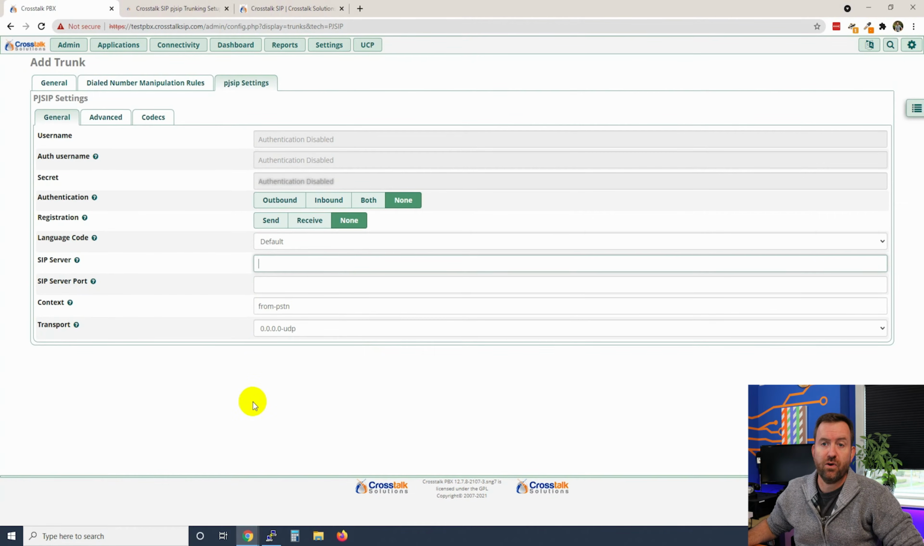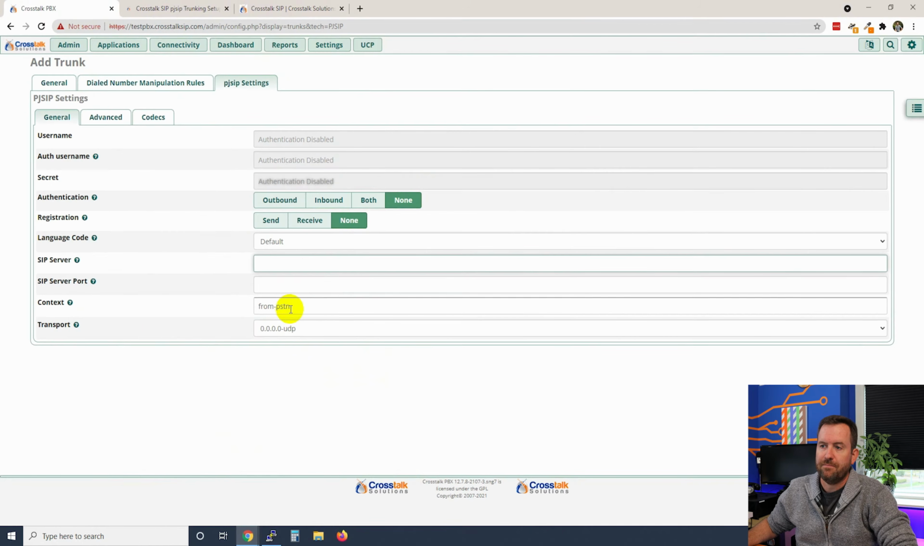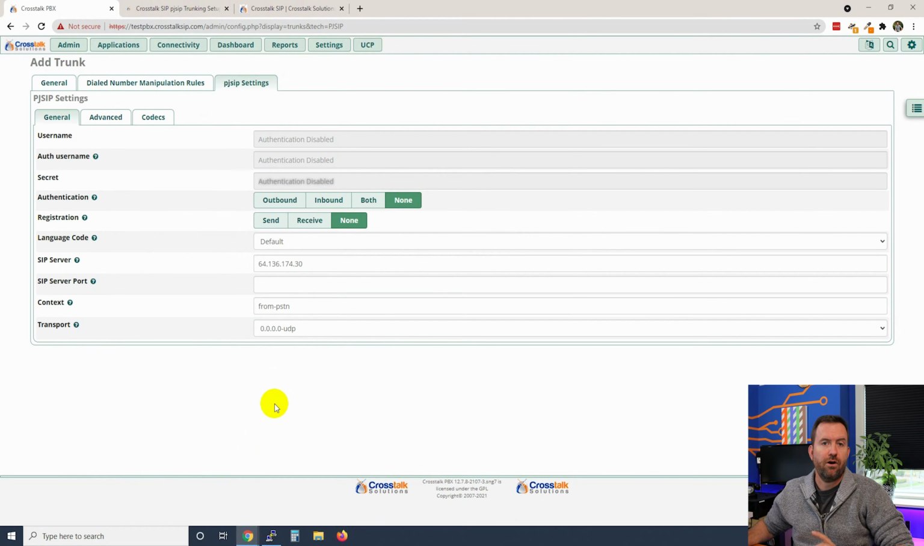So the SIP server that we are going to receive calls from primarily, if we go back to our documentation, is this one right here, 64.136.174.30. So we're going to copy that and paste it in right there. But as I was telling you earlier, there are 5 redundant inbound SIP trunks that we want to set up.